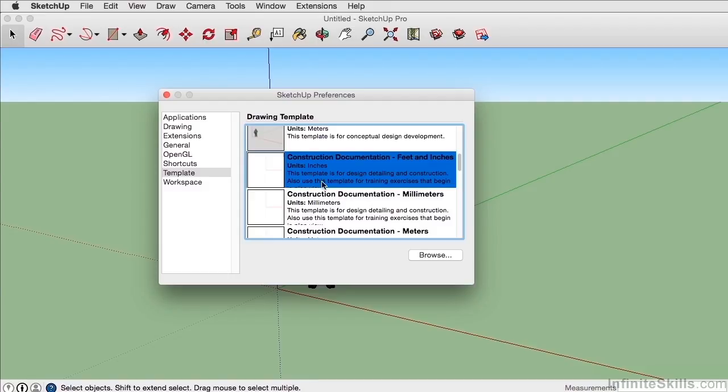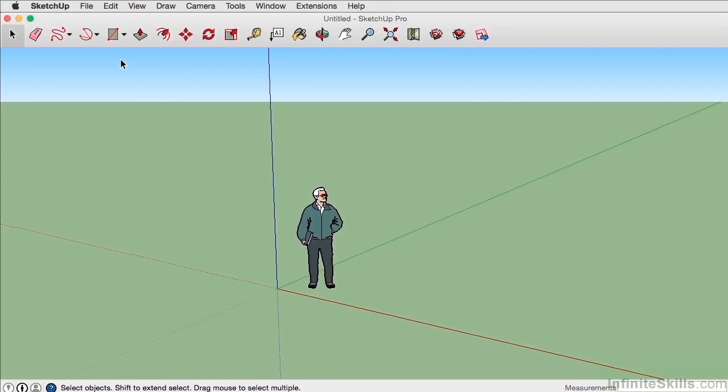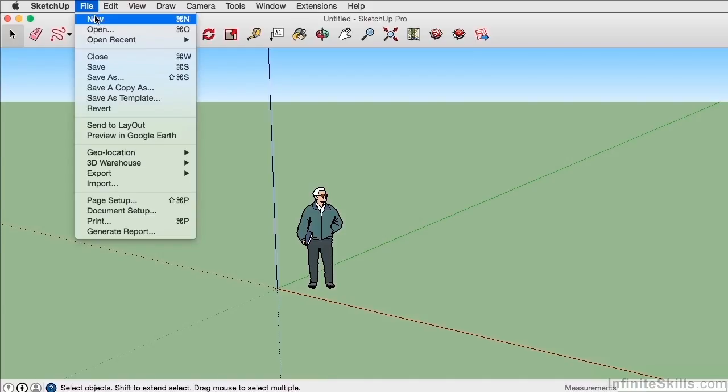Now notice when you click on this that nothing happens. It's not until you start a new document that your template will take effect. You can also create your own template, in which you could browse for it here. But we'll just select this one. We'll close out, and then we'll start a new SketchUp model by going to File, New.